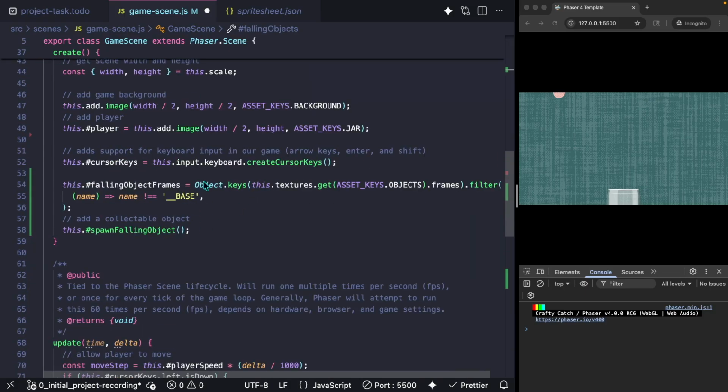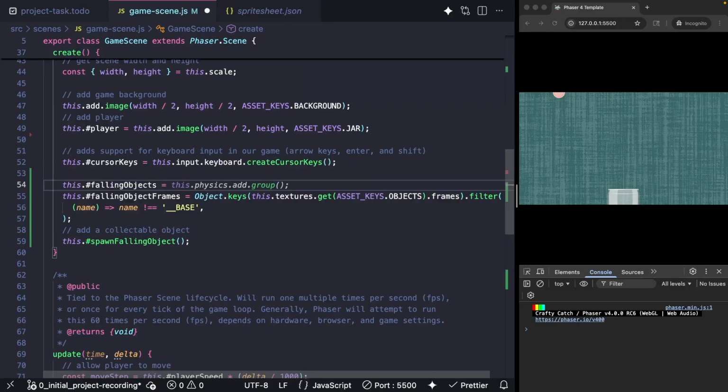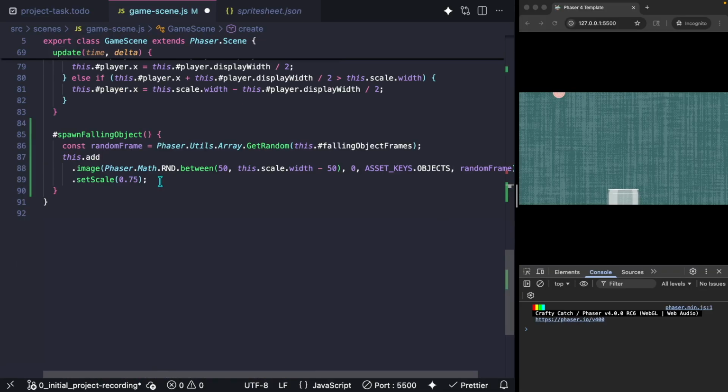Down in our create method, we'll initialize our array. This.fallingObjects will be equal to an empty array. Now down in our method, we'll store a reference to our object, and now we add that object to our array.